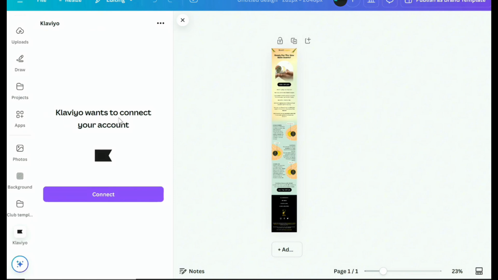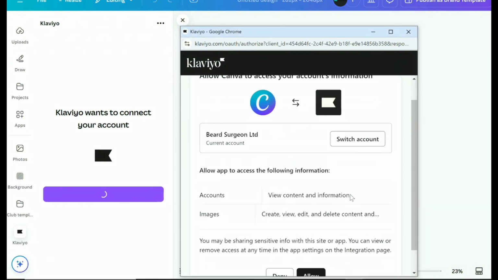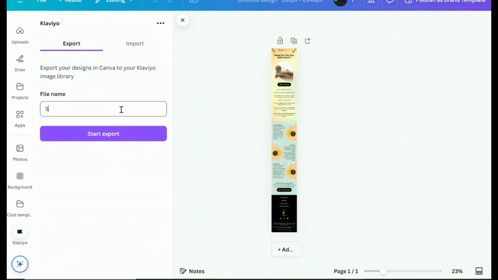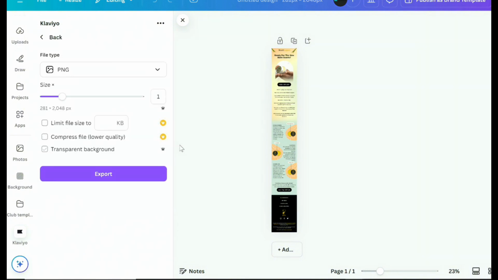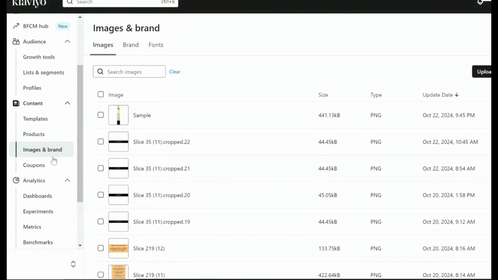So I'm going to use this one as an example. So here it's asking me, Klaviyo wants to connect with your account. So I'm just going to click on connect. And here it's asking me to select the account I want to connect this with. And then I'm going to click on allow. Here I just want to rename the design to whatever, so then I'm just going to name this sample, and I can just click on start export, and that will export this design to my Klaviyo account. You can see it says design successfully exported.